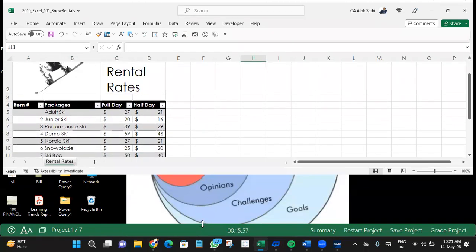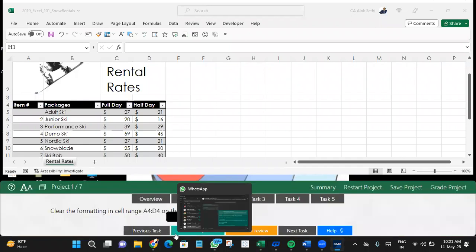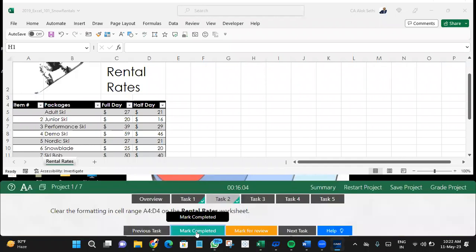Okay, now what you can do is you can just click on done, mark completed. Once we have done all, then we will evaluate the project. Go to the next task. Rename table 1 to rates. Now, where is table 1?